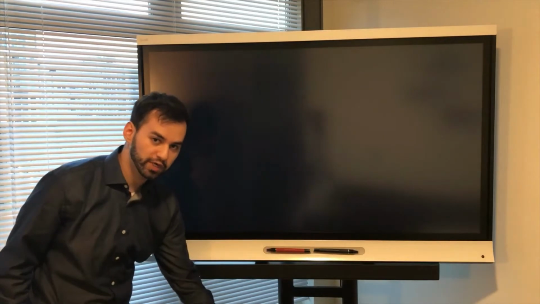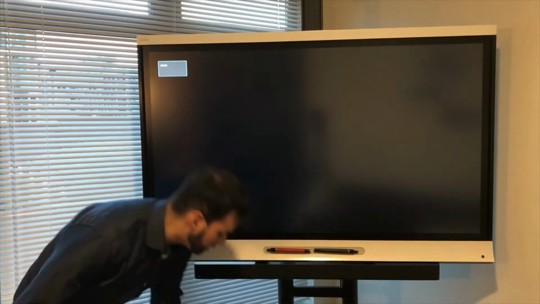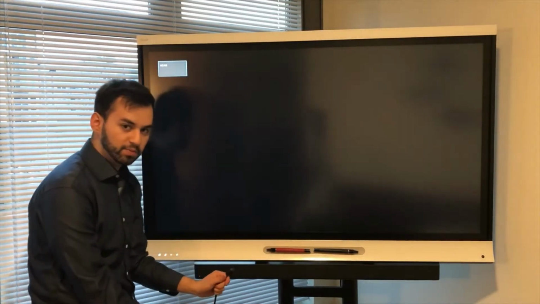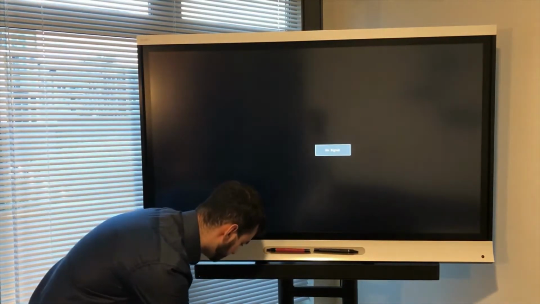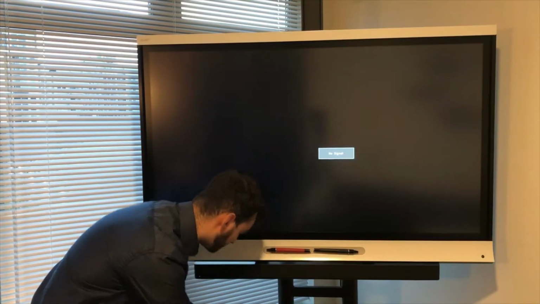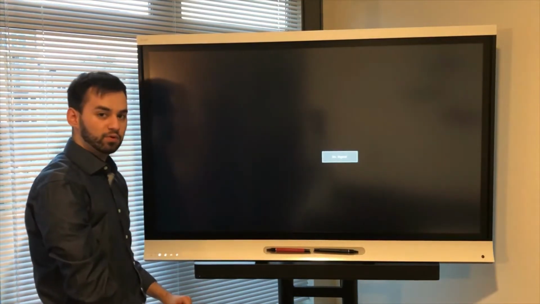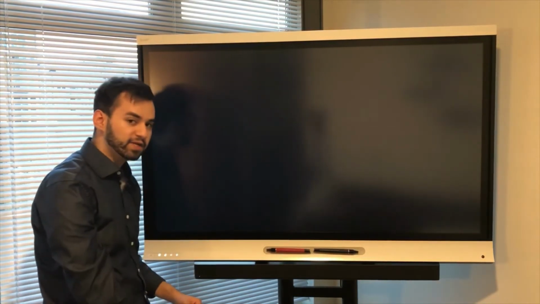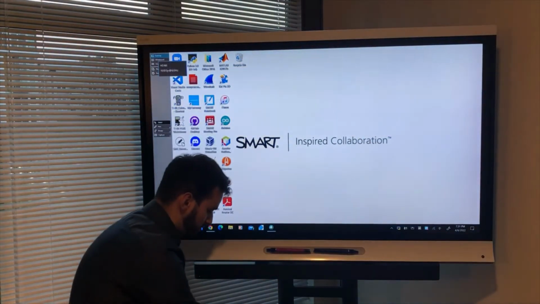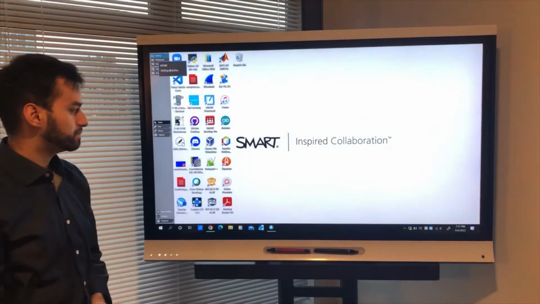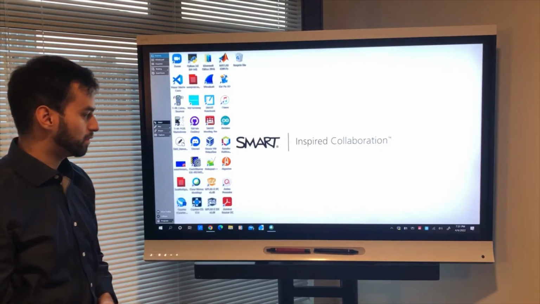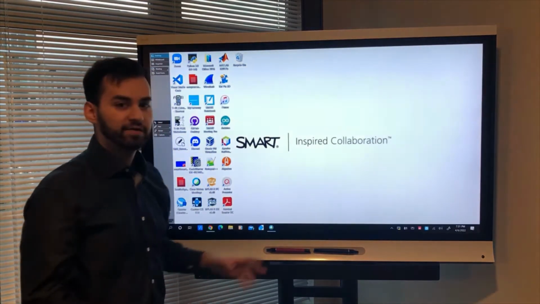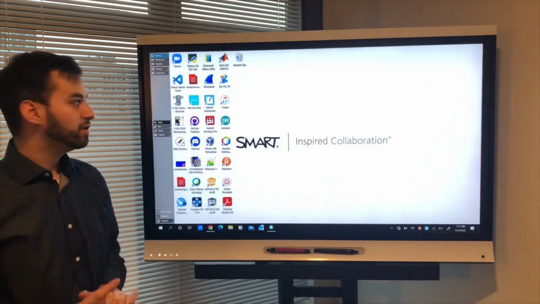Now I have a laptop connected, which is running Windows 10. I'm going to connect the HDMI, which is going to provide high definition video and audio to the screen. Then we're going to plug in the USB cable, which is going to provide interactivity and touch to the screen. Okay, so we have touch and we have video on the screen.